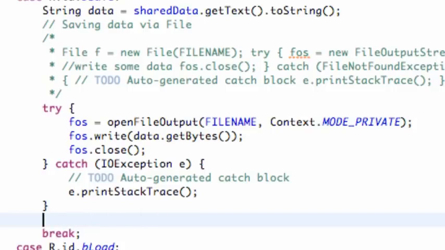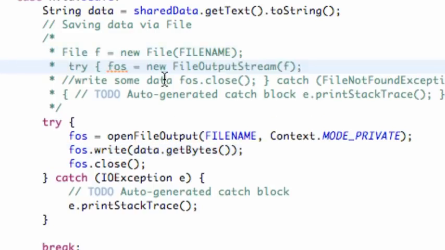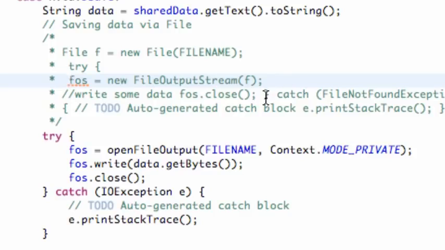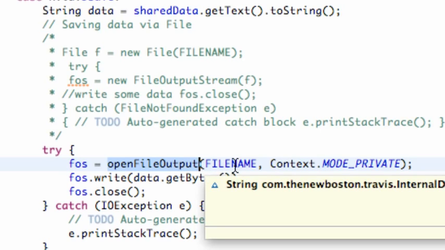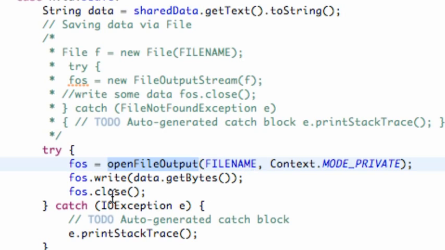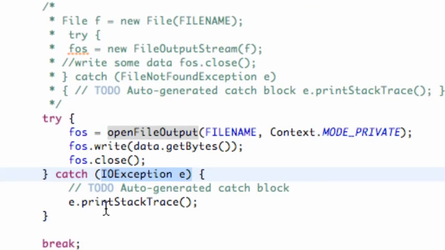That's basically this tutorial. We learned about this write method and a few different ways that we can save: either creating a file from a string and then using the file output stream to create that, or just using openFileOutput, which takes a string instead of an actual file type variable, and we set the context to private. Then we surround that with a try and catch, which catches the input output exceptions and prints it to the stack trace. So that's pretty much this tutorial, guys.